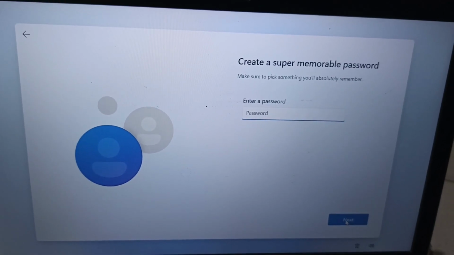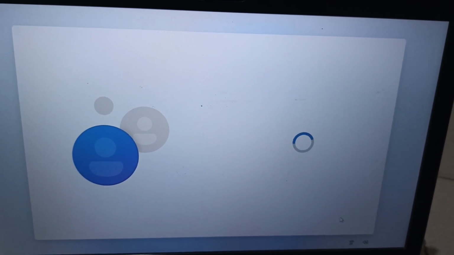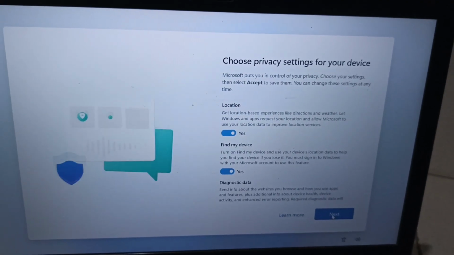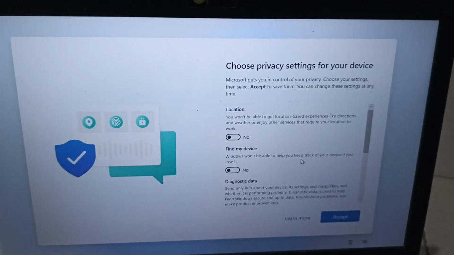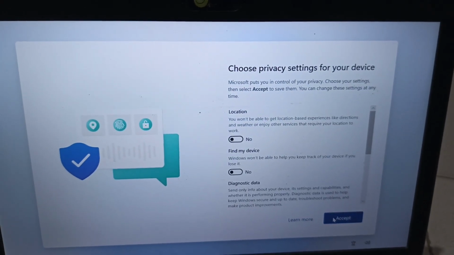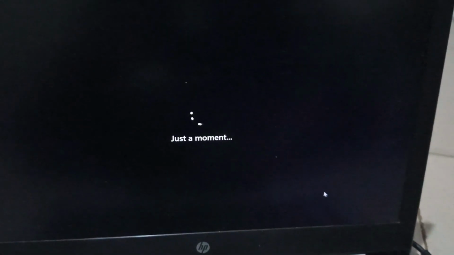Now, why would you want to do this? Well, some people prefer a local account for privacy reasons. Others might be setting up a computer that won't have access to the internet, or maybe you just don't want your Windows experience tied to your Microsoft account. Whatever your reason is, it's your choice, and now you know how to exercise it.